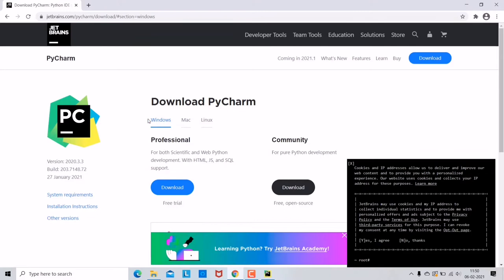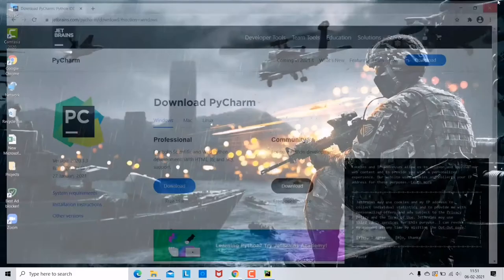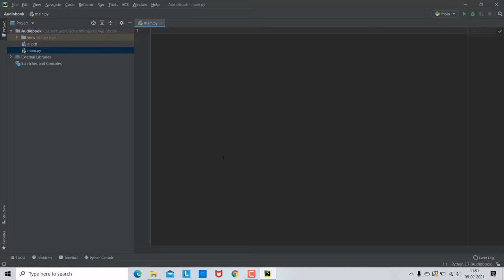As you can see, there are two versions available for Windows. One is professional and another is a community version. The community version is open source software that you can download for free. So we need to click the download button here. As it is already installed in my system, I'll directly open this. Yes, we are in the main page now.